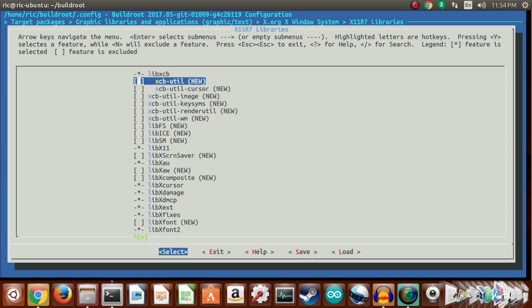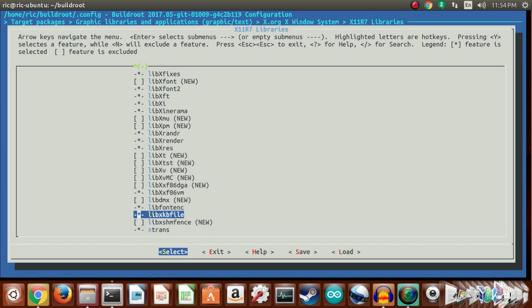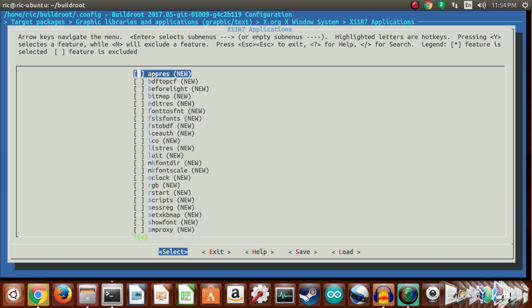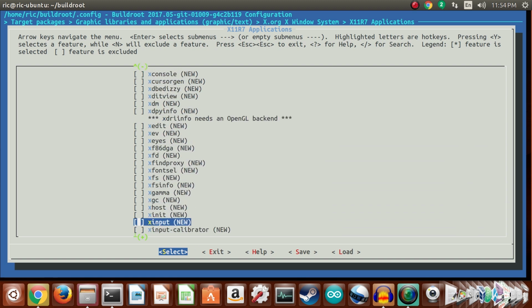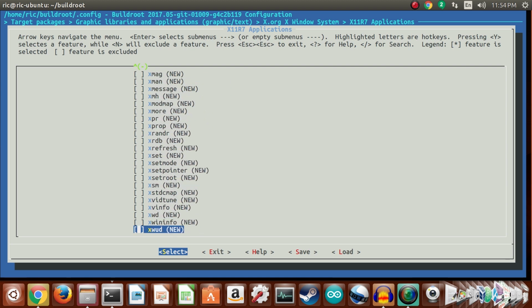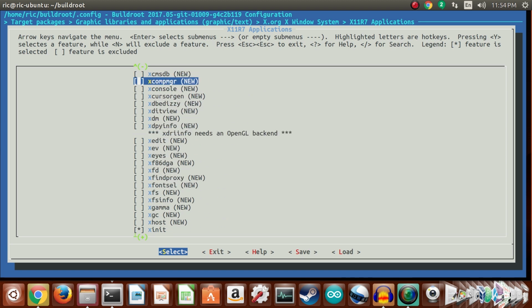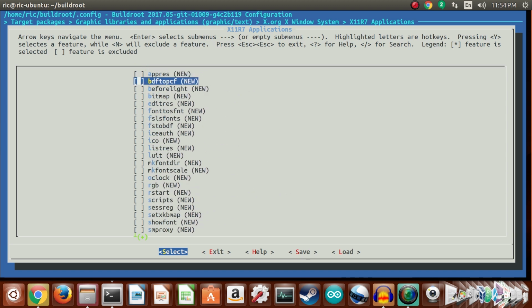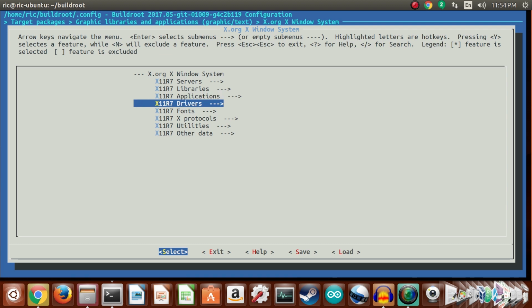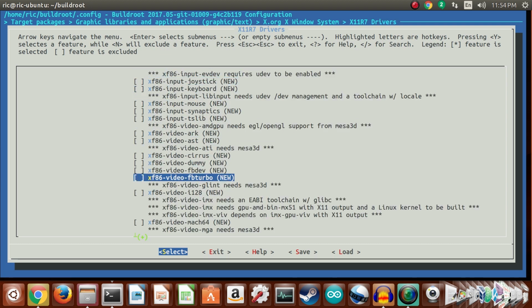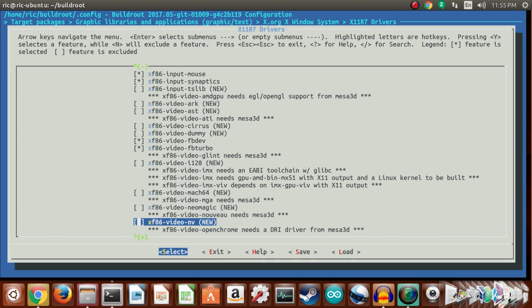Then libraries, and pretty much everything is already enabled that needs to be. We don't need to enable anything here. Applications, we do need to enable a few things, including xinit, which would give us our startx option like we used to have at one point on the Raspbian OS. So we enable xinit. In drivers, enable xf86 video, FB turbo and FB dev, and input keyboard, input mouse. If you have touchpad, input synaptics, and that should be it.